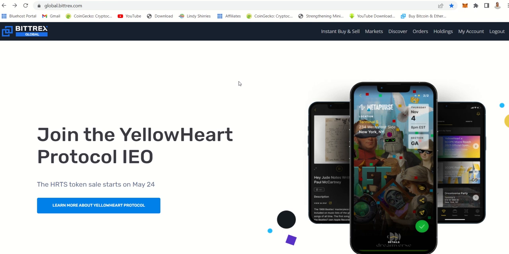So I already logged into my account, which is btrace.com, global.btrace.com. And then when you go into the account, you see there's market. This is where you actually sell. But then let's just go to my holdings to see what I have at the moment.